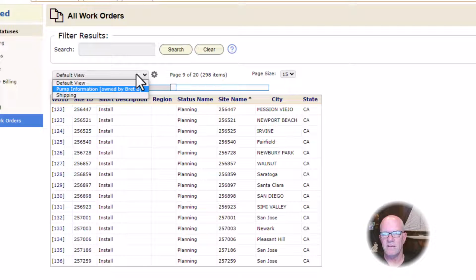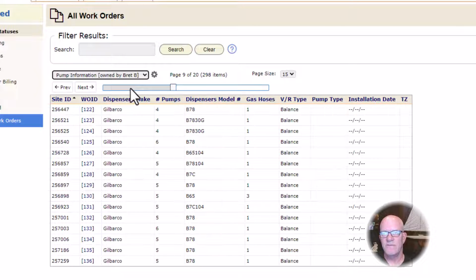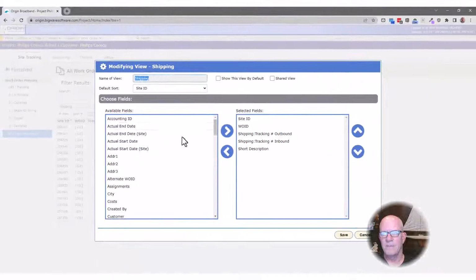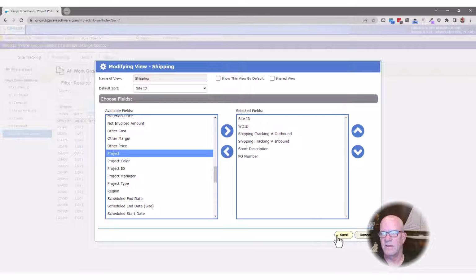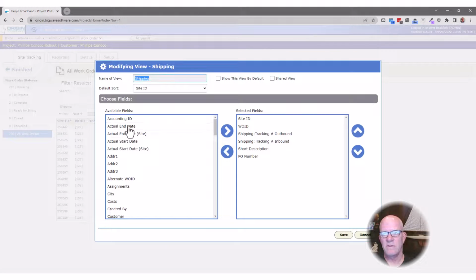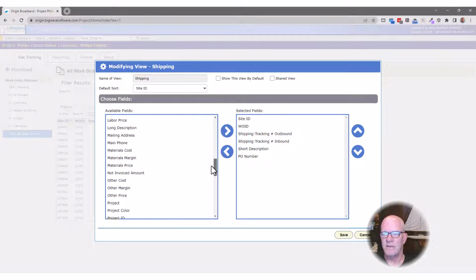Right now we're looking at the default view, but if I choose a different view, then I will see new fields for the view that I've chosen. I'll switch to the shipping view just to show one more view. I can come in and modify a view by adding another field to it and click on Save. And any custom fields that might be available to your view will always be at the bottom of the list.